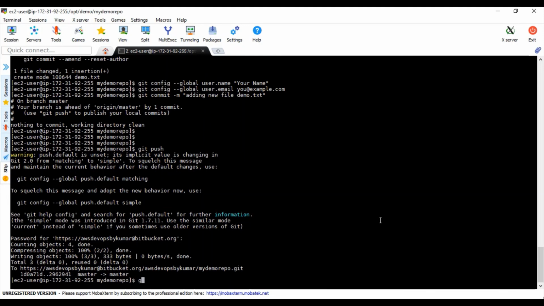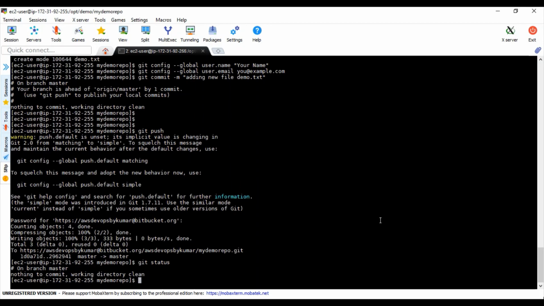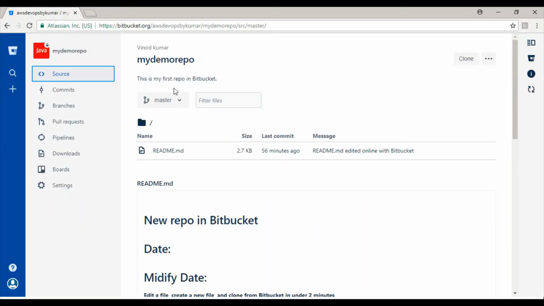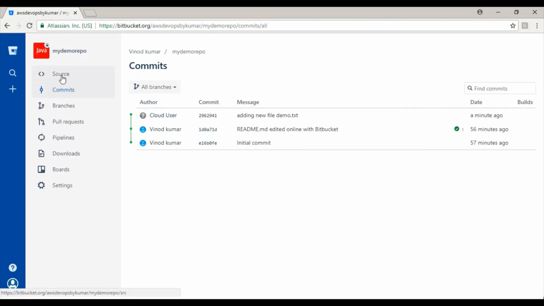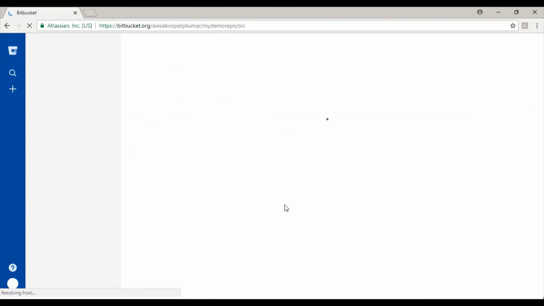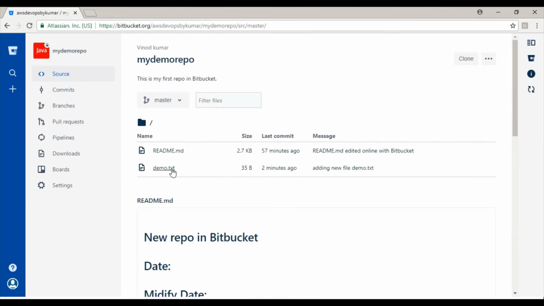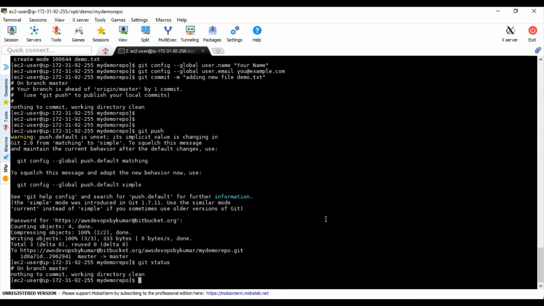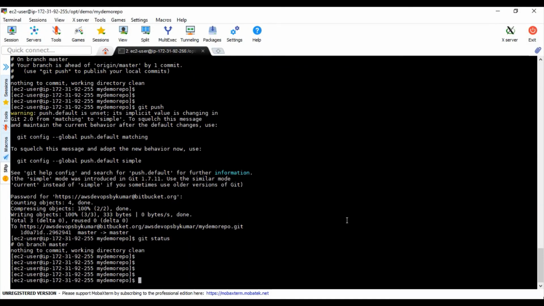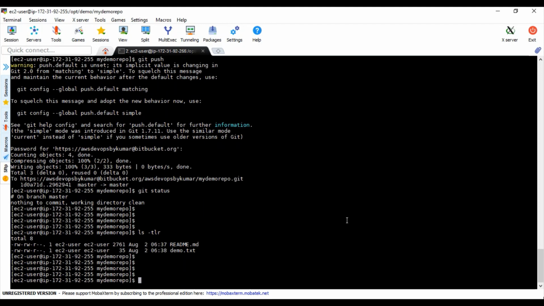So if I perform git status, nothing is there at the moment, and we can see over here that an additional file has been added, demo.txt, in our repository. Along with that, if you want to modify anything, we are in the same repository. We can edit it with vi demo.txt.